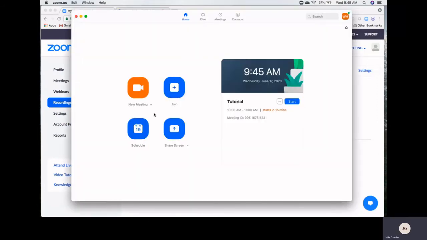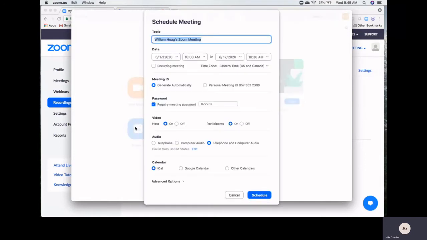Okay. So next we have schedule here. This will allow you to schedule a meeting for the future. So it'll bring up this form to create a new meeting. We'll just call it new meeting. Then you can click on these drop-down menus to choose a day and time.